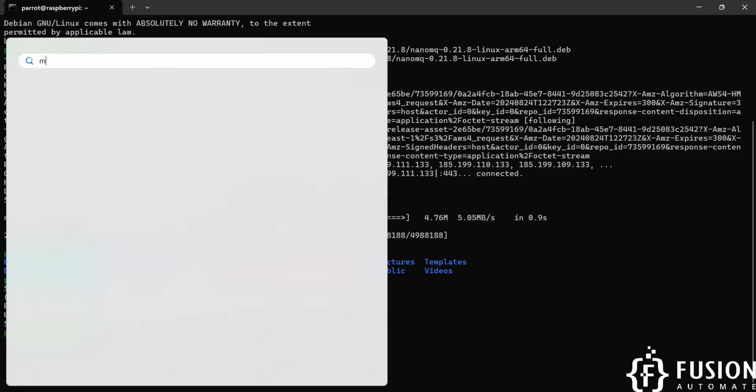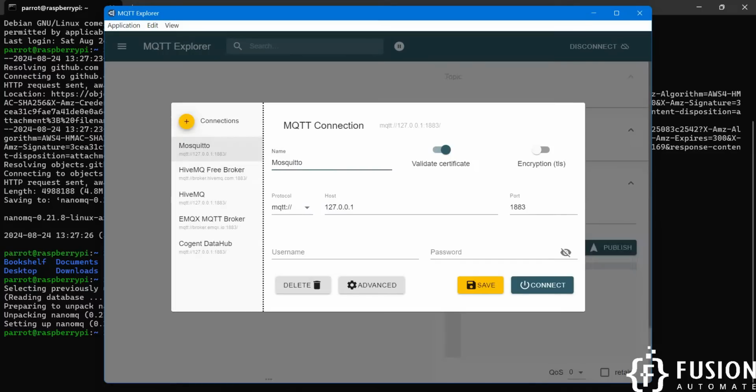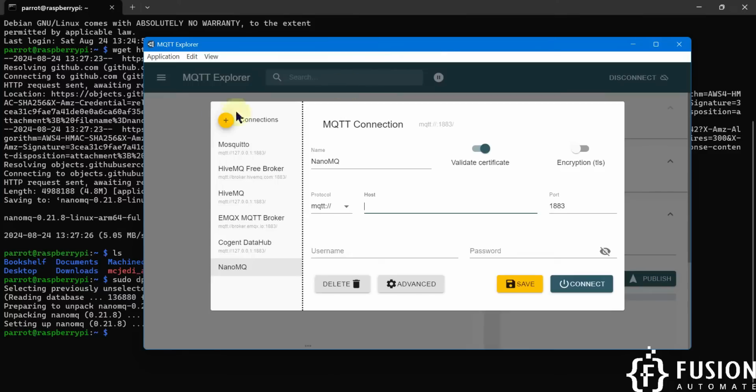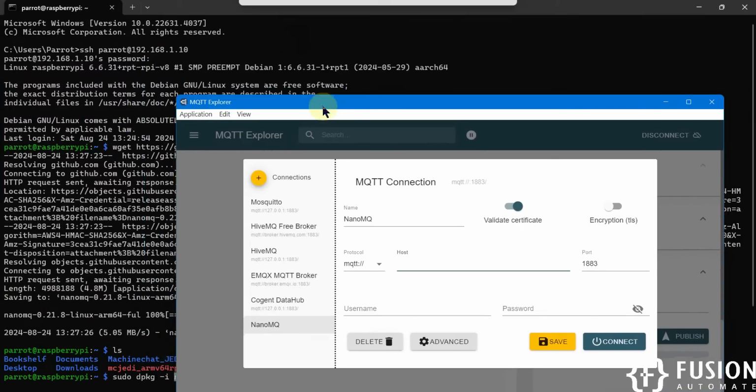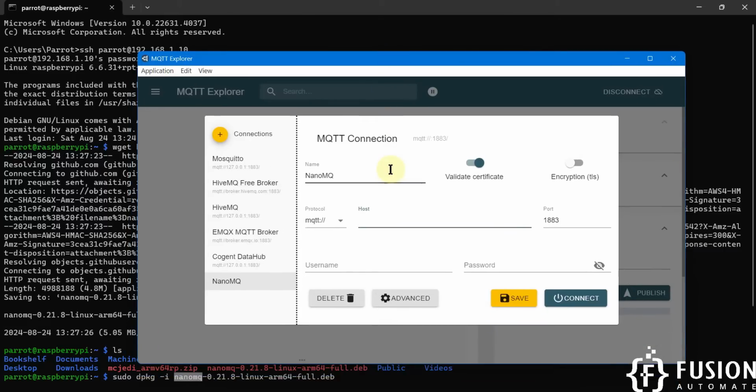Now I'm going to open the MQTT Explorer software to connect with that NanoMQ broker. Okay, so I'm going to add one more connection, which is NanoMQ, and in the hostname I'm going to provide the IP address of my Raspberry Pi, which is 192.168.1.10, and the port number is 1883.